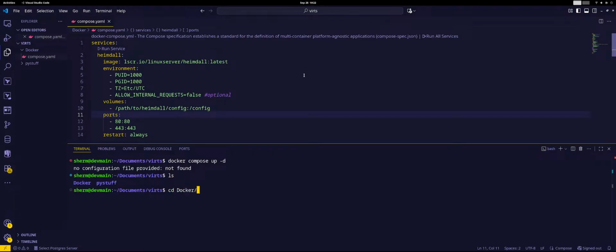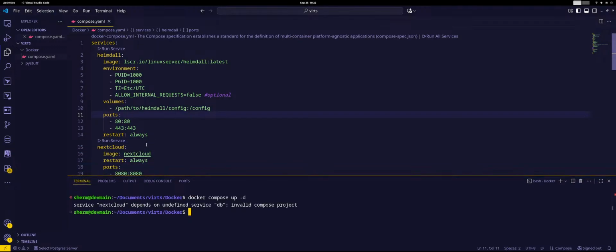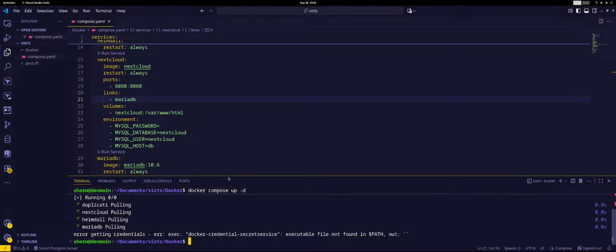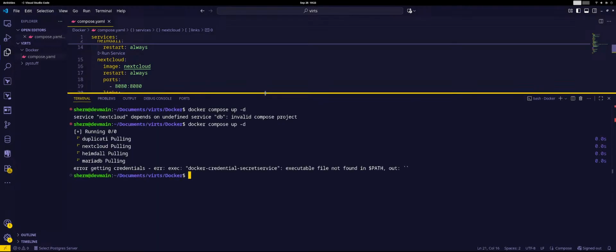Got to cd to Docker for this to work. All right, so we're going to do docker compose up -d. Oops. Remember when I said I wanted it to be named MariaDB and not DB? Well, I have to let the link know, and this is similar to depends_on. So got that updated. Now it is launching.